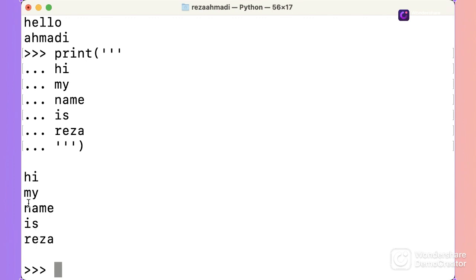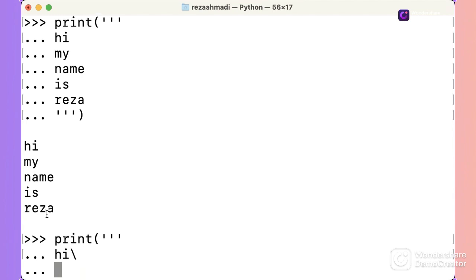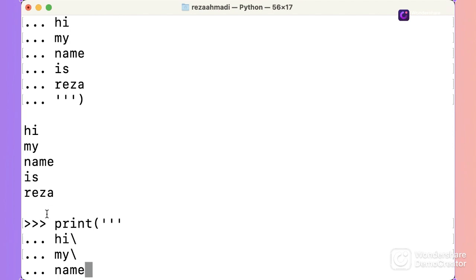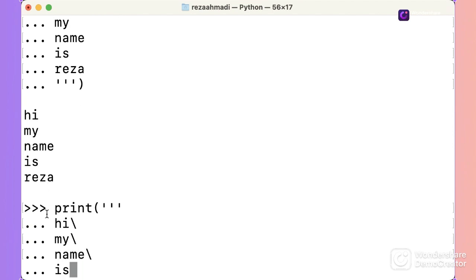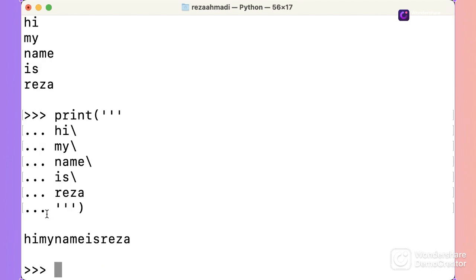But what if we don't want to do that? We want to print it in one line. So we can say print one, two, three, hi, and then backslash, my name is Reza, and then we close it. So in this case, it attaches all of them in one line. Sometimes you want in your code to put it in different lines, but when you print it, you want to have it in one line. So this is how you can do that.